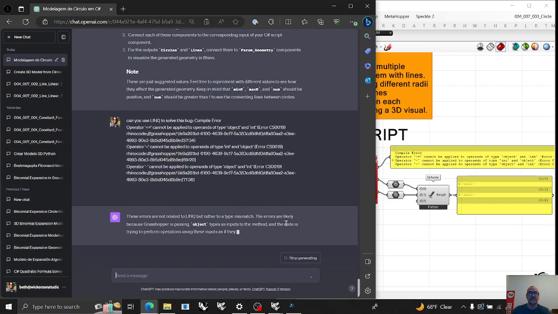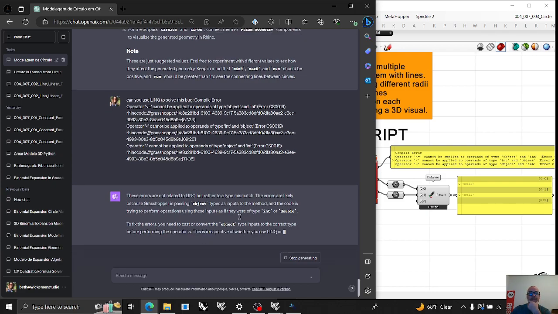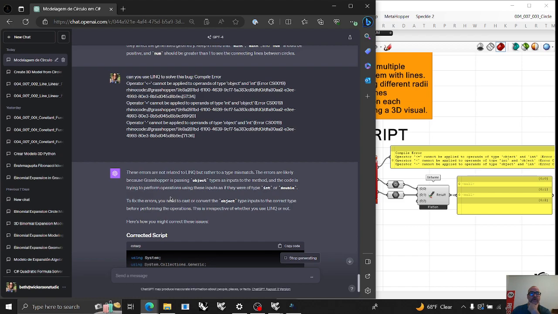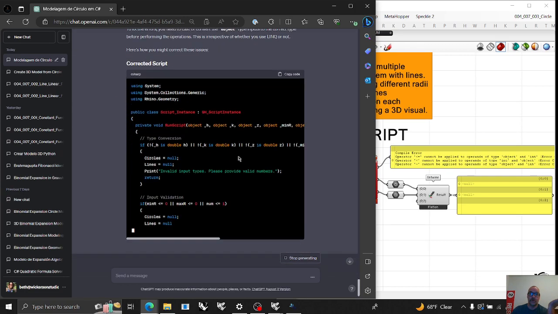Type mismatches. The error types are likely because passing an object type to the inputs of the methods, and the code is trying to perform operations using these inputs that were the type integer or double. You can fix this by casting and converting the object's types inputs to the correct type before performing the operations. So hopefully it figures it out.